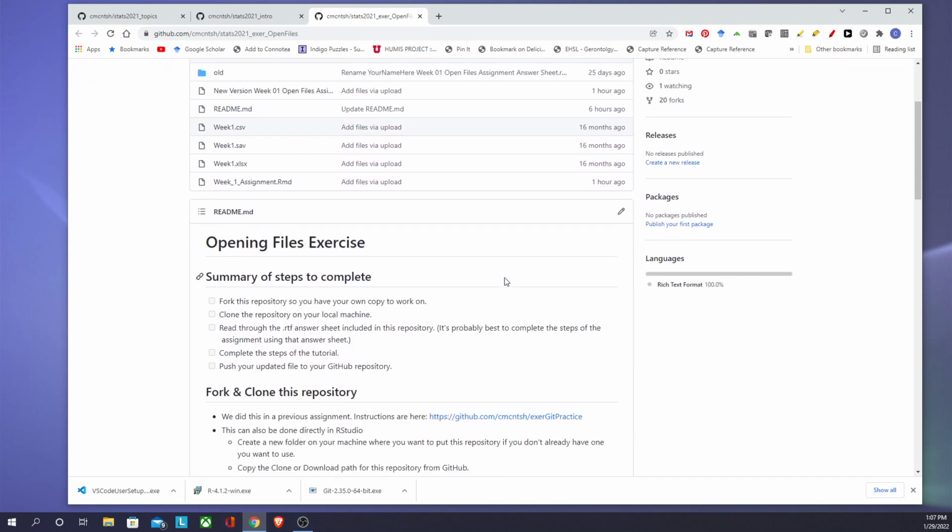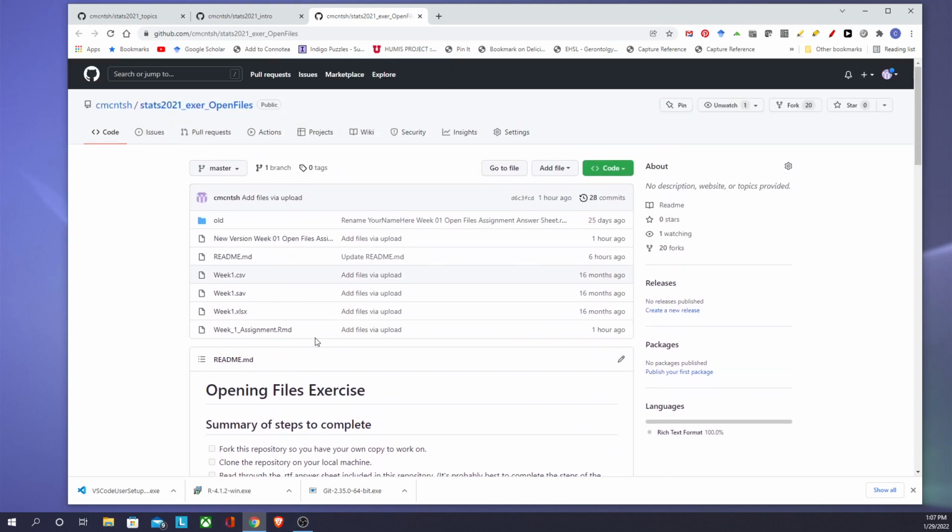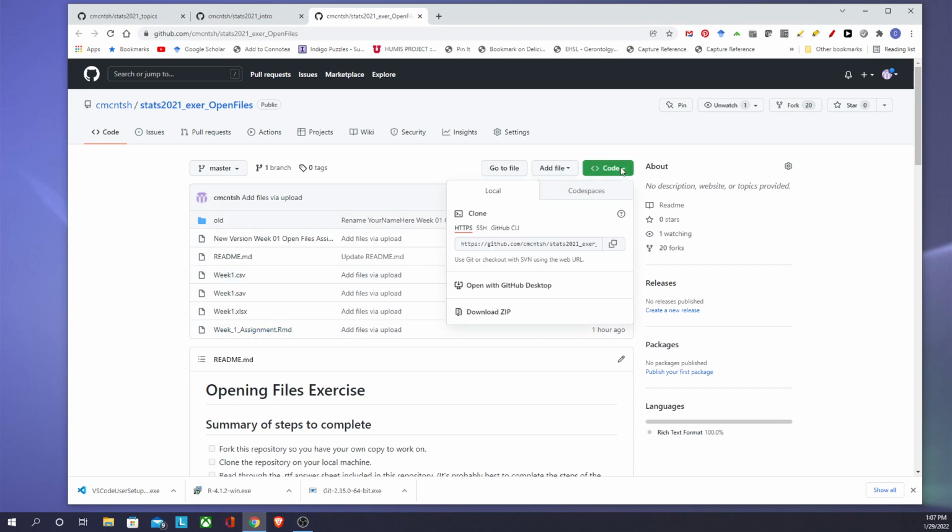I made another video about cloning, so I'm not going to go into that. It's one way of using Visual Studio Code to create a copy of this repository on GitHub on your own computer. I'm just going to use kind of a shortcut method and download these files directly. So to download this set of files to my computer so I can work on this assignment, I'm going to go to the code button and click download zip.